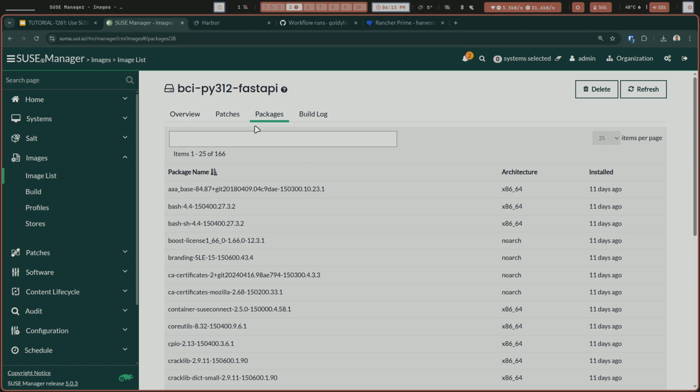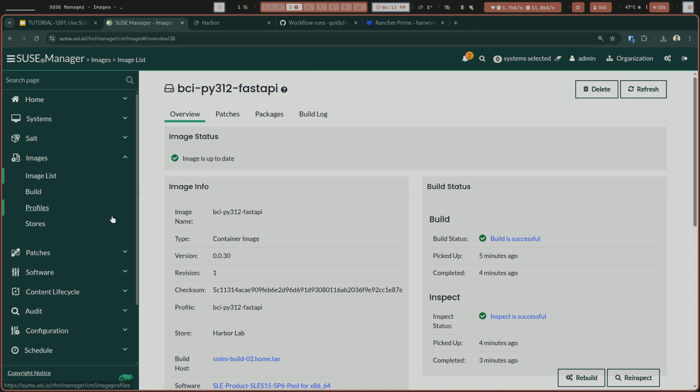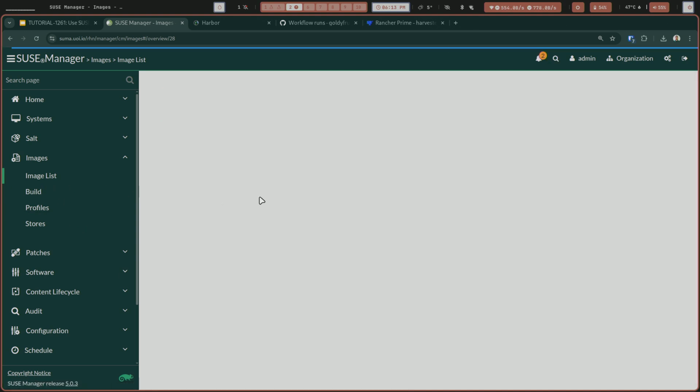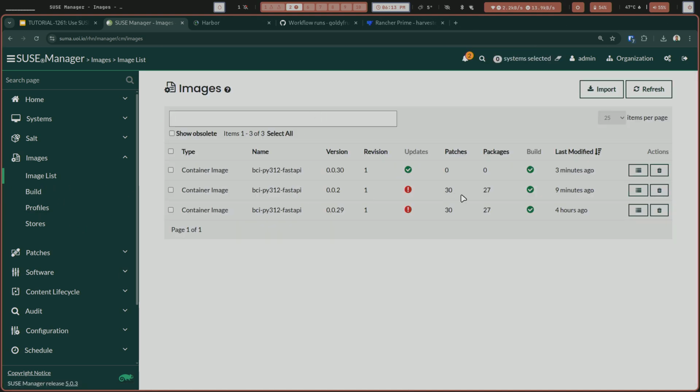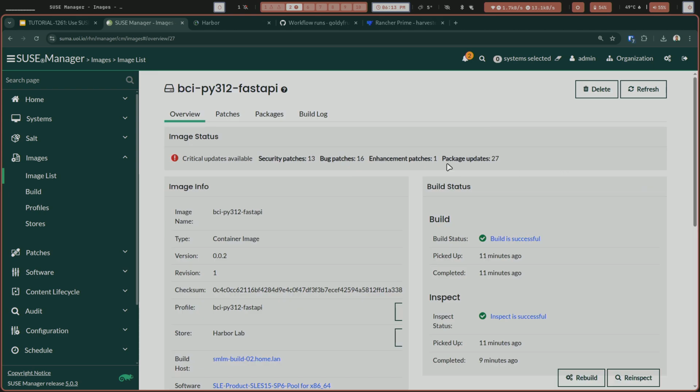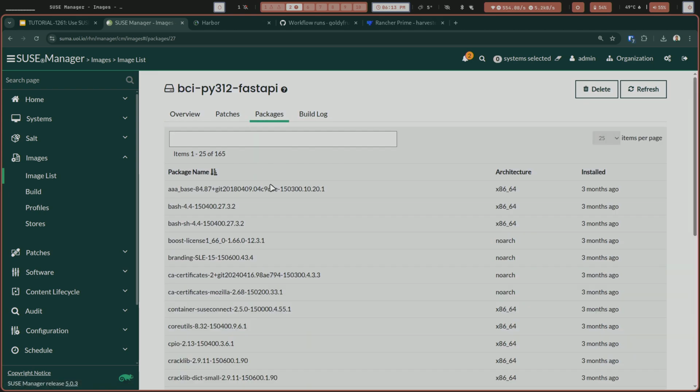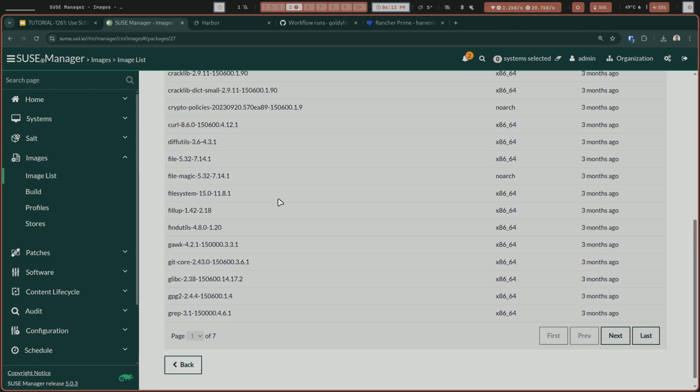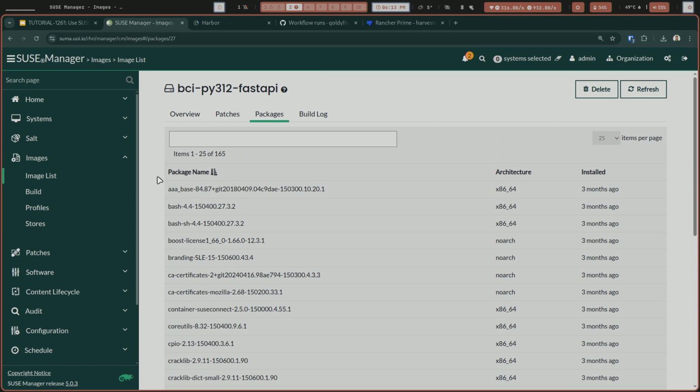If we want to push that deeper, we can compare, for example, versions of packages from this build to the previous one. We can go there and go on the packages, and you can compare the list, but that's going to be tedious and not very useful, depending on what you are looking for.